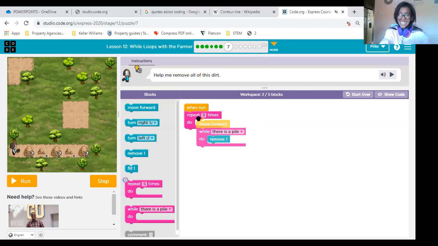Guys, so Sakura said 5 times because we've got 5 blocks, or 5 piles. 1, 2. True. We will continue doing that same action.